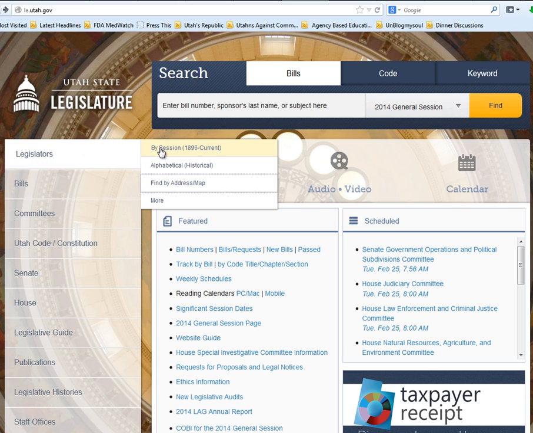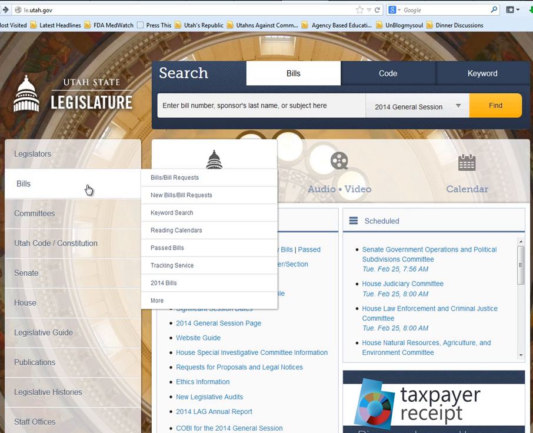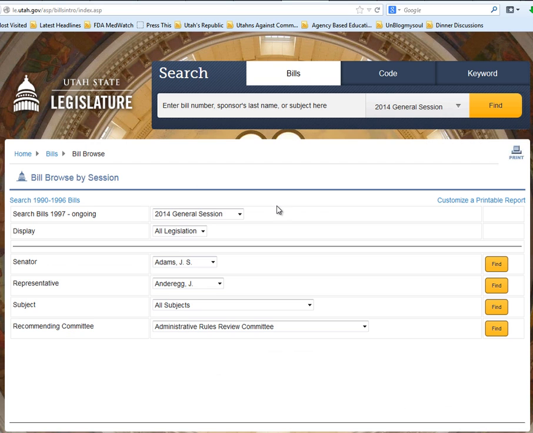You can also find legislators by session or alphabetically, historically. I'm going to go ahead and move on to bills now. This is one of the main areas that you can spend some time looking at everything that's going on. If you look at bills and bill requests, you can also do a keyword search here, but I'm just going to go into this bills and bill requests area.